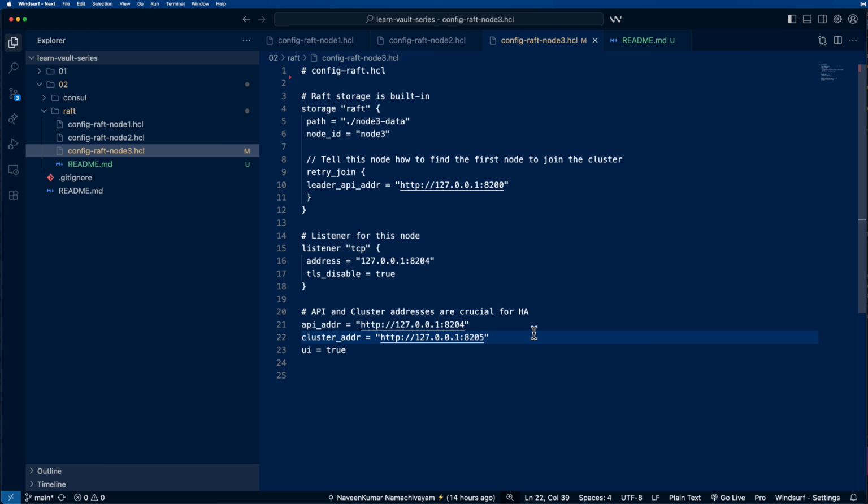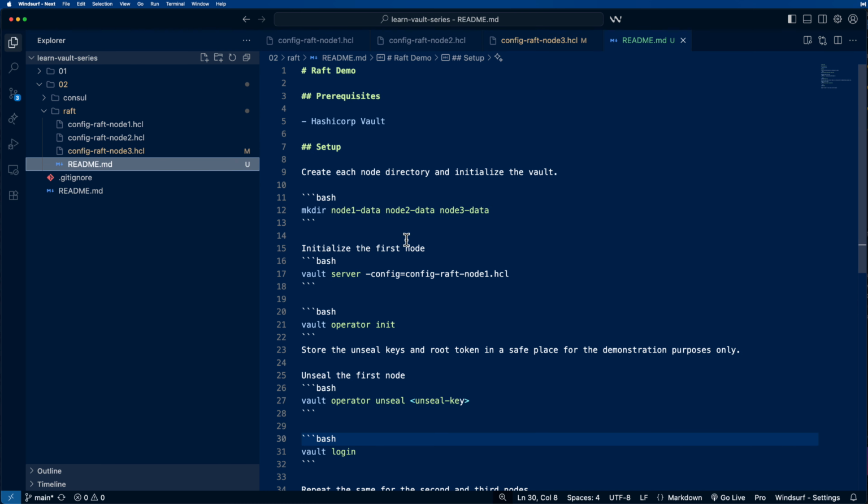So even if one of the vault nodes, which is in active state, goes down, another node will pick up the leader using the follower, and then it will become active and Vault will continuously serve the requests. So this is the theory part of this particular section. Now let us dive deep into the hands-on.